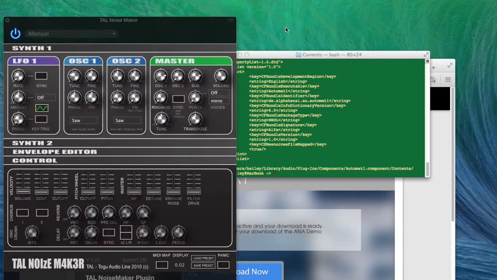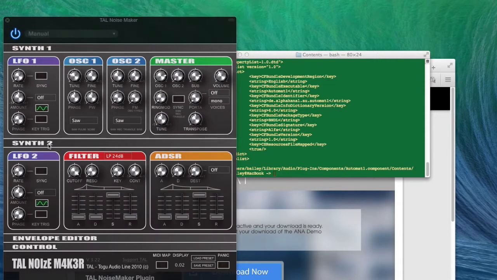The first one tonight would be the TAL Noisemaker. This is a 64-bit AU plugin for GarageBand 10. And as you can see, underneath synthesizer 1, we have 2 oscillators, oscillator 1 and 2, the LFO1, which I assume will control the oscillator 1. Under synthesizer 2, second LFO, which I would assume goes with oscillator 2, and a mastering unit where you can control the levels for oscillator 1 and 2 and other effects.